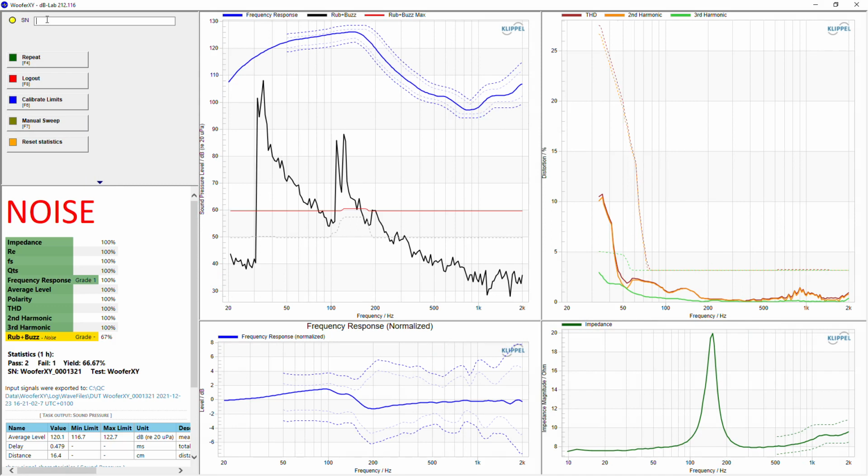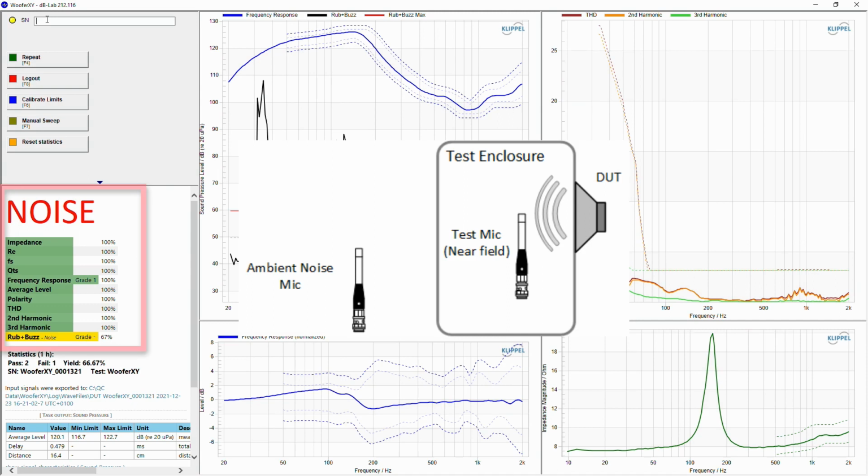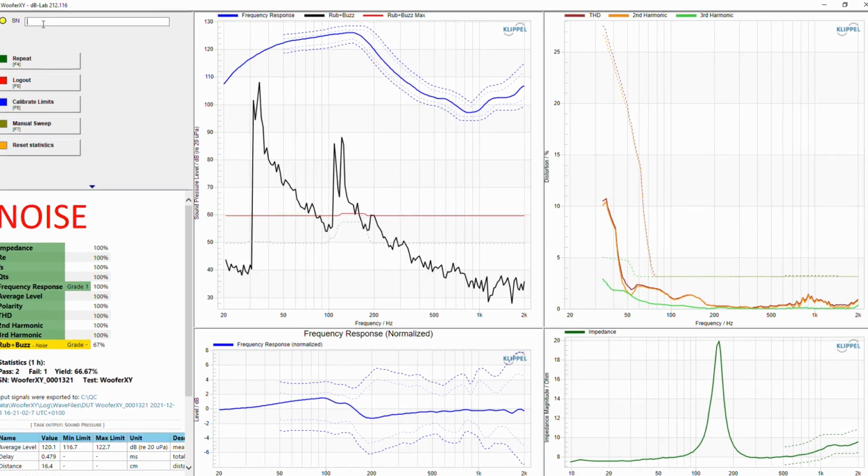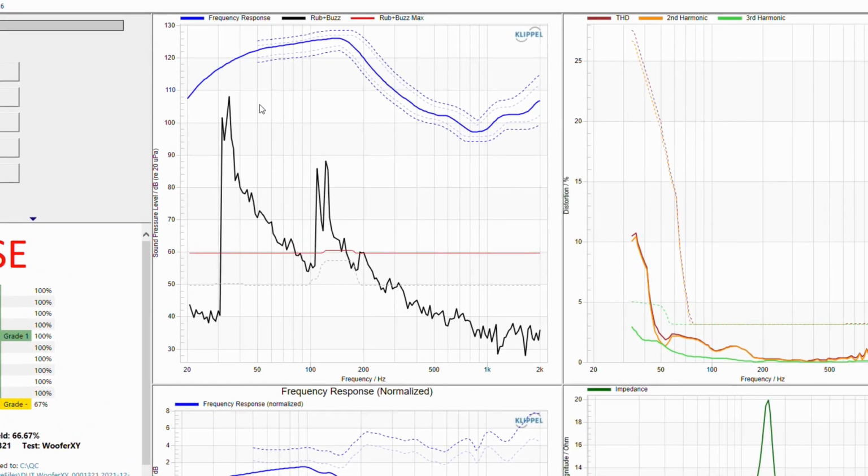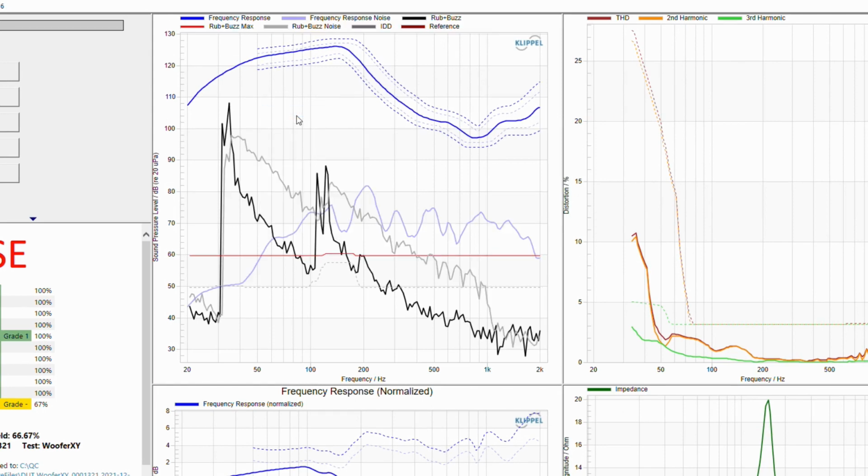As you can see, the ambient noise heavily impacted the measurement. The rub and buzz results are far beyond the limit caused by the loud ambient noise disturbance. However, we don't get a fail verdict here because we have our second ambient noise microphone that has monitored the measurement in parallel. We can make the ambient noise response visible in this chart by right-clicking Show All Curves.